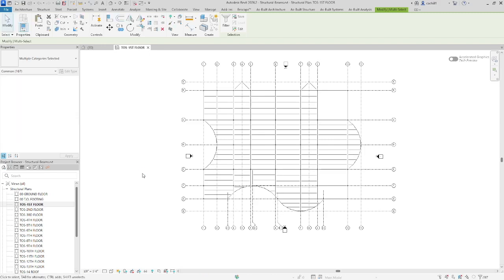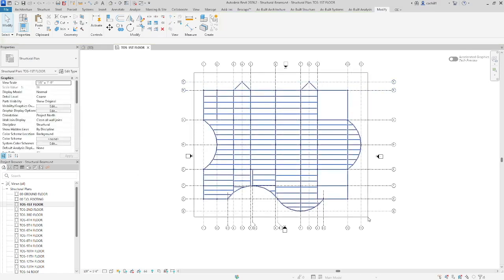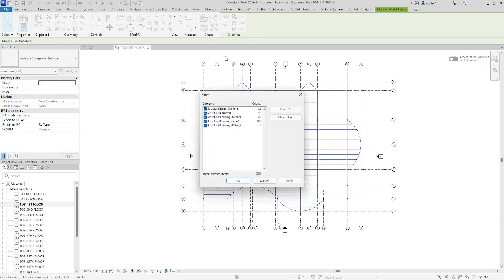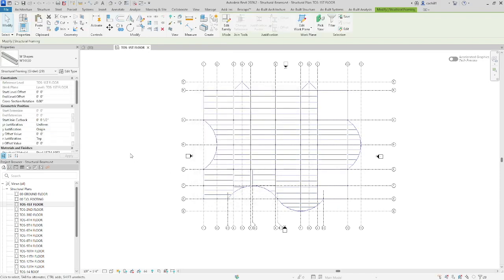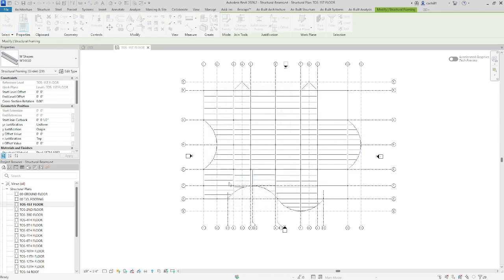Only girder beams of each bay are required on the roof level. In the crossing window, select everything and filter out everything but structural framing girder. Select Ctrl-C, which is the Copy to Clipboard shortcut. In the Clipboard panel, expand Paste and click Align to Selected Levels. In the Select Levels dialog box, select TOS 14 Roof and click OK.